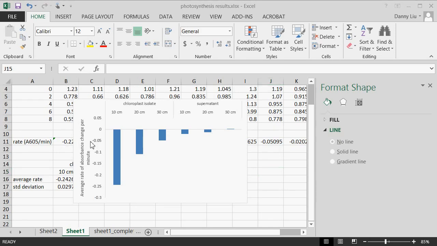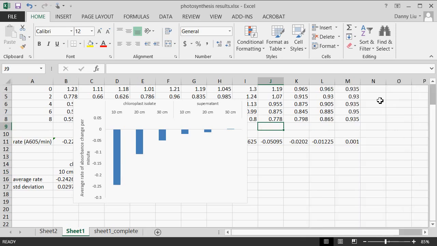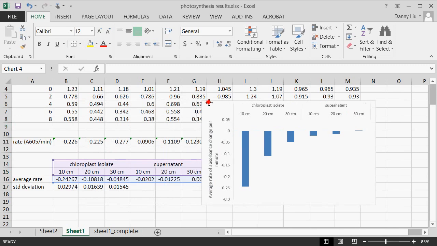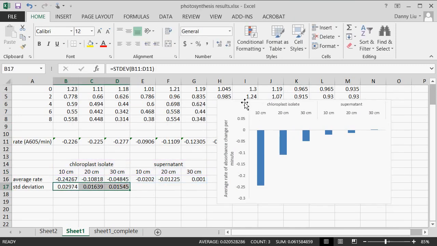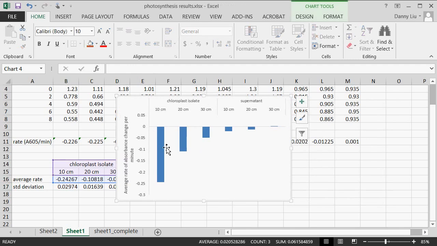Now, because our graph shows the average rate of change, we also need a representation of the error or the variability in our data. And so we can actually add error bars to represent the variability. Let's close down this format shape dialog. In order to add error bars, we actually need Excel to plot these values as the plus and the minus error bars. To get Excel to do that, you click onto your columns itself.